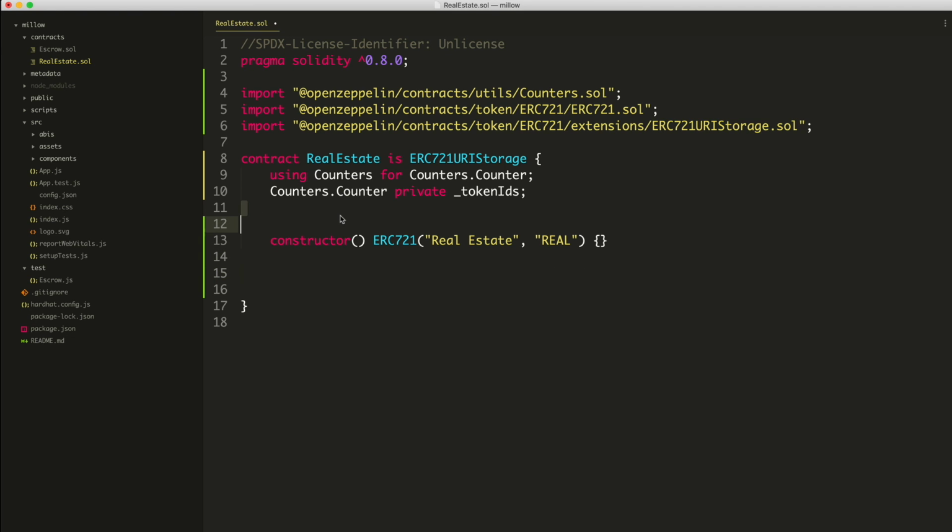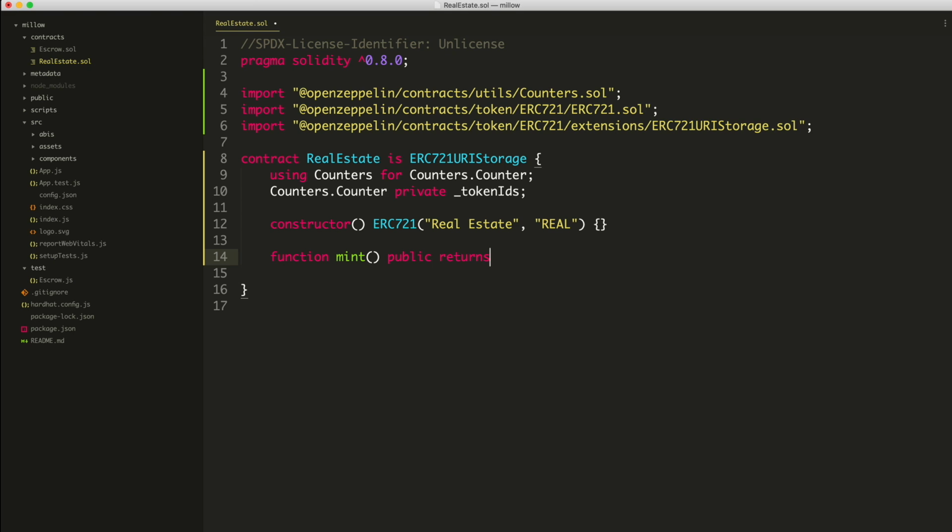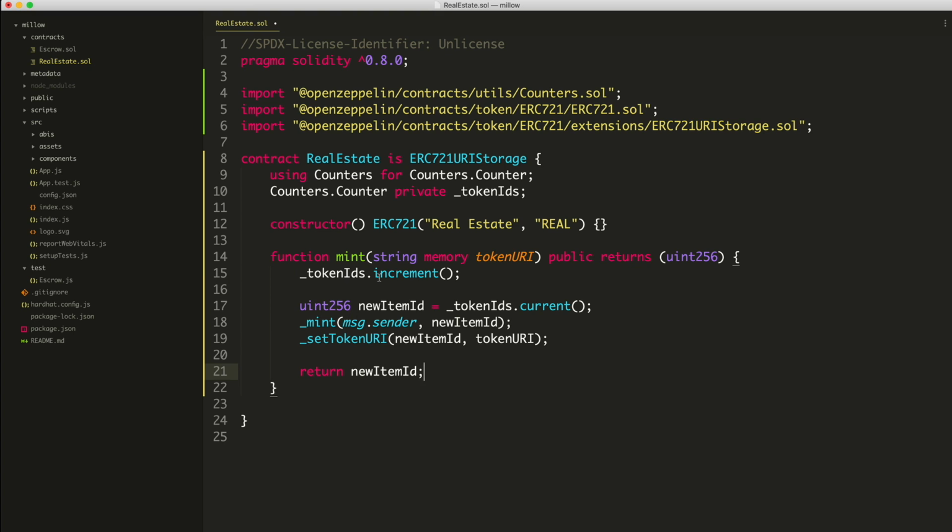Next, we're going to create the mint function. This is what's going to let us actually create tokens from scratch. We'll say function mint public returns uint256. Basically, what we're going to do inside of here is let somebody mint with a specific token URI, which is going to be the actual metadata. Then inside of here, we're just going to create the NFTs from scratch like this.